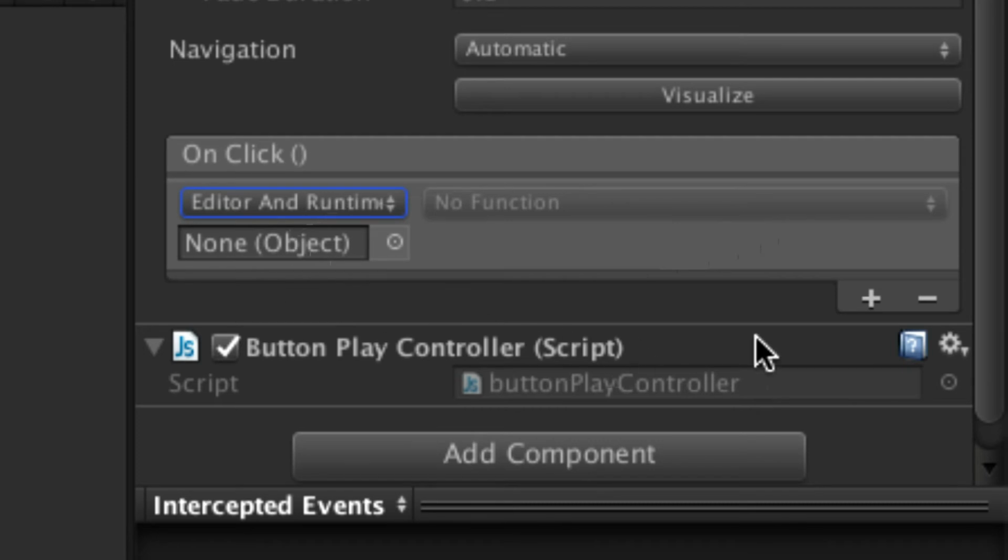All right. So back to this on-click part of the button creation process. Editor and runtime, roger that. Let's find the game object that has the script that we want to access.